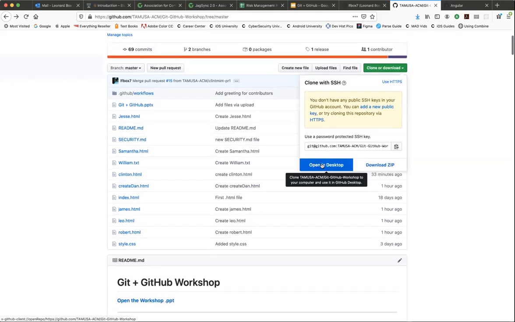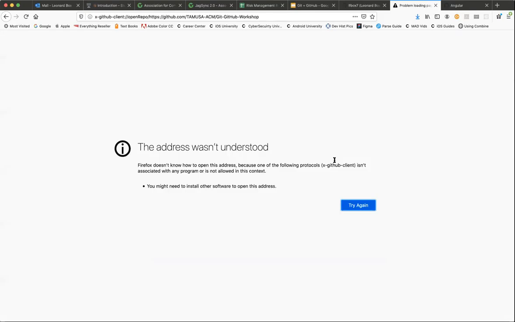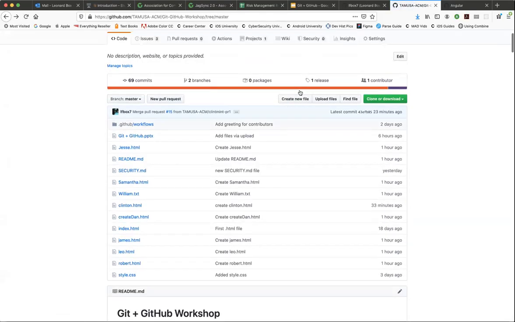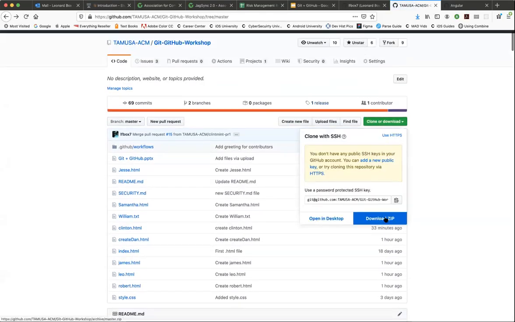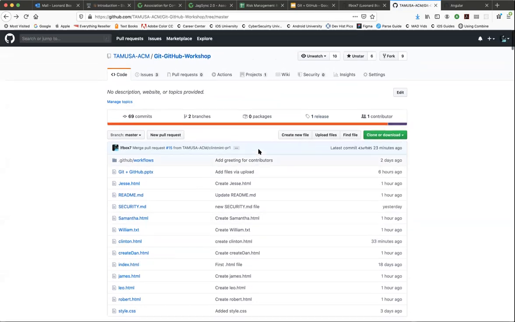All right. So there's a couple of things I can do here. I can open it up in desktop. If I open up in desktop, it's not going to do anything for me here because there's not much information. But I can also download the zip file, and that'll download my thing. Now, for example, I'm going to go to one of my other repositories.